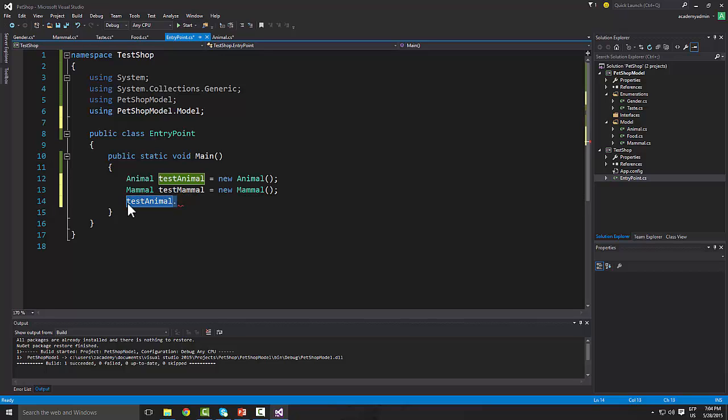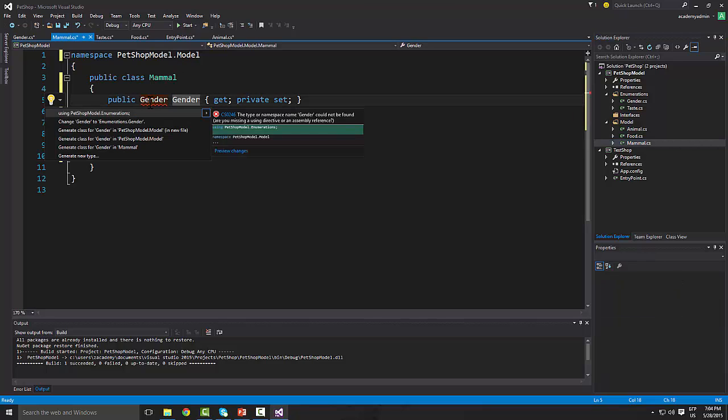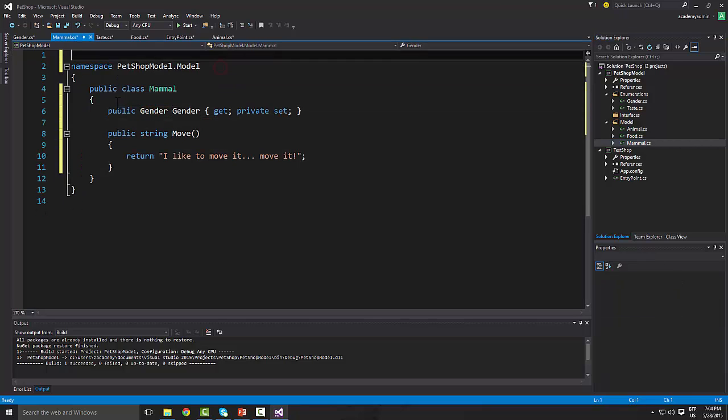Test mammal dot. Okay, and I only have gender and move. But in fact, what I want to have is everything that I have for the animal, which is also going to be present in the mammal. I want to have it in my mammal as well. Oh yeah, I don't have the gender. So gender, and I have to say this, and now we have it.